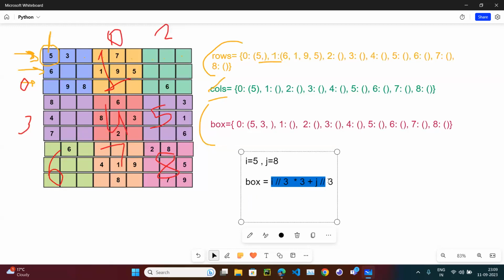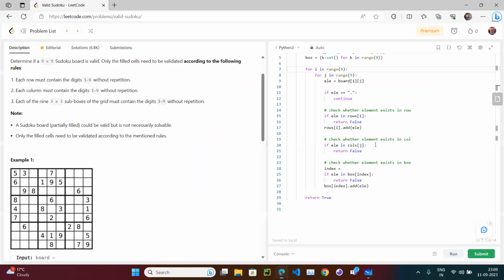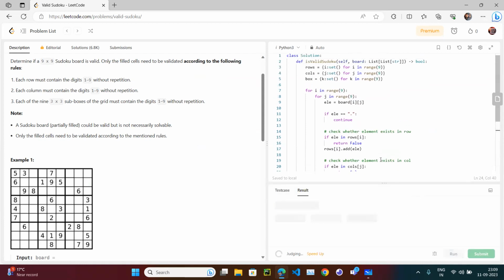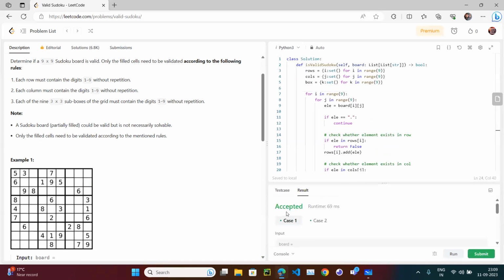So we need to get the index in this way. We can get the index in this way. So just come here, we write i divided by 3, multiply by 3, plus j divided by 3. That's it. And we are going to get the correct index. So let's try to run it. So our sample case has been accepted. So let's try to submit it.